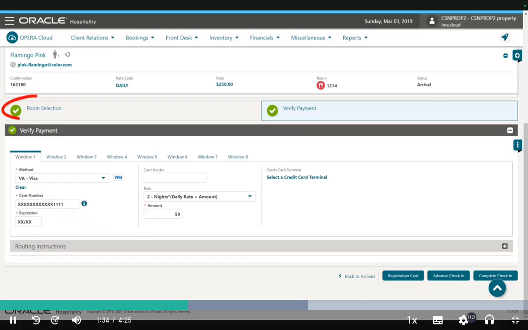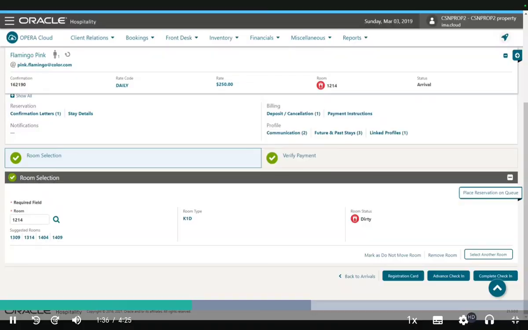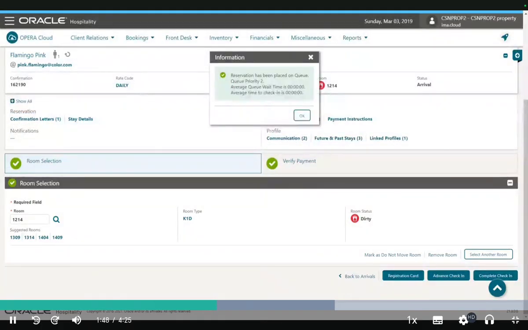You will need to click the Room Selection step to begin the process of placing the reservation on queue. The room number can be changed from the Room Selection section. If the guest is willing to wait until the room is available, click the Place Reservation on Queue button. An information dialog box will appear confirming that the reservation has been placed on queue. This includes the current place in line and the average wait time. Click the OK button to proceed.